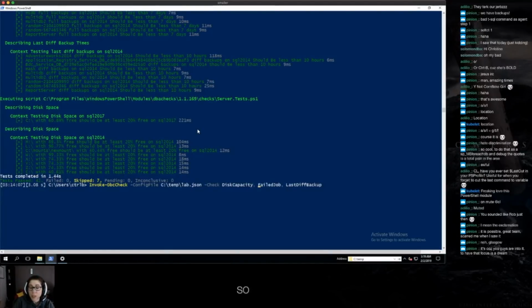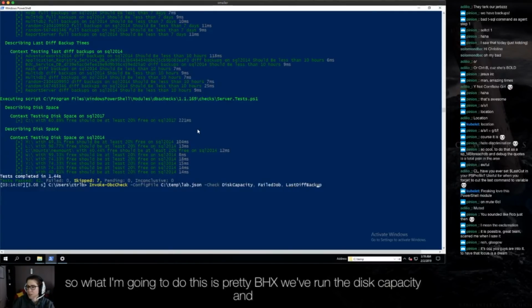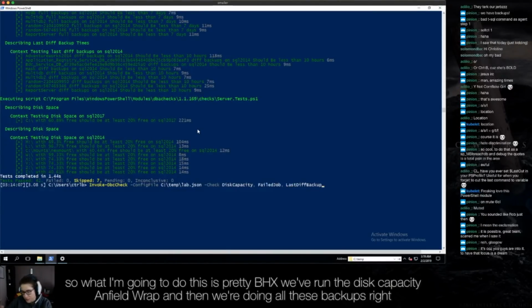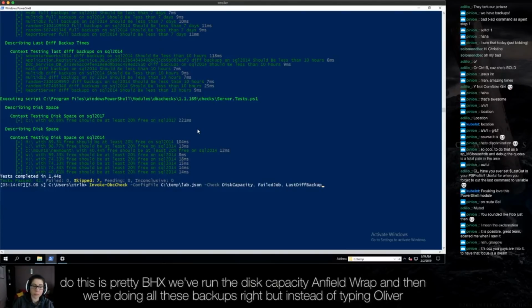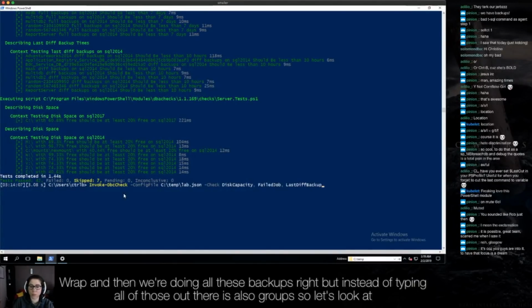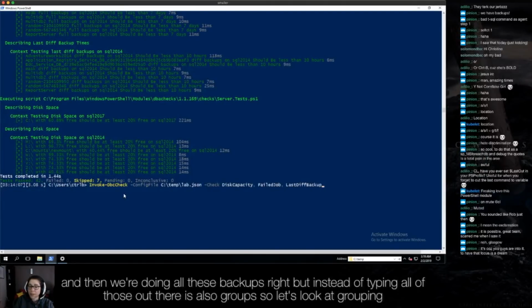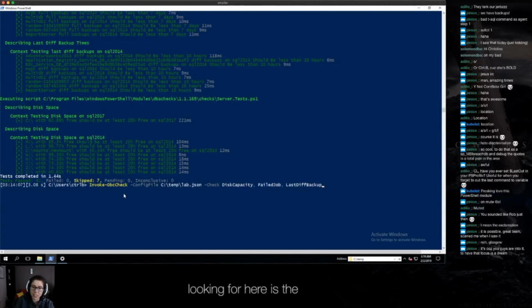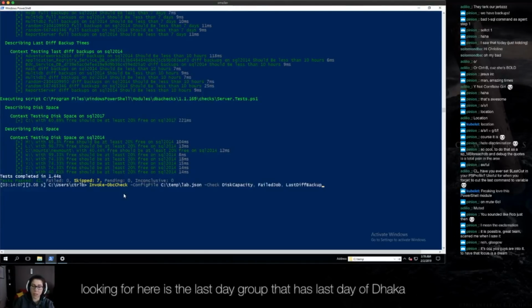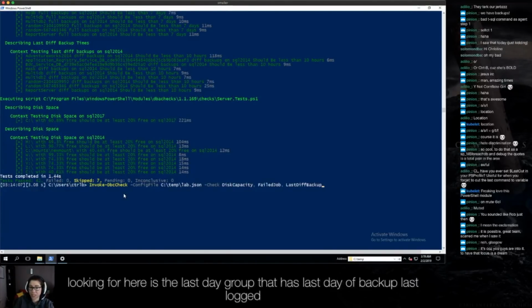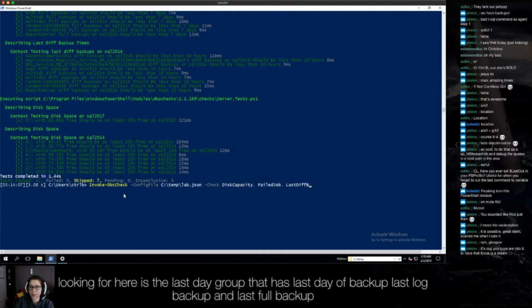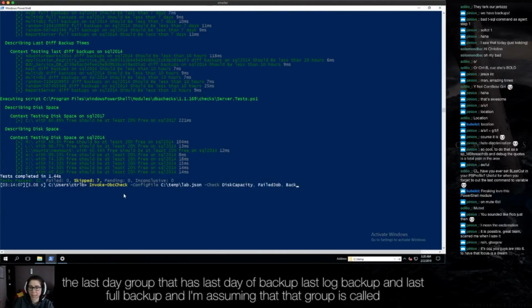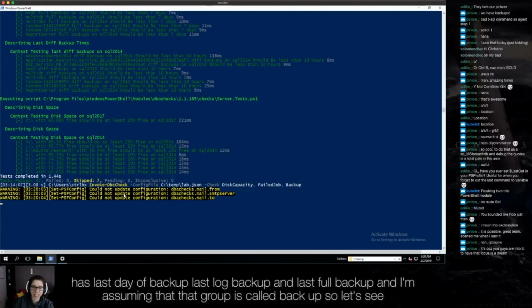so what I'm going to do, this is for dbachecks. We've run the disk capacity and failed job, and then we're doing all these backups, right? But instead of typing all of those out, there's also groups. So let's look at grouping. What I'm looking for here is a group that has last diff backup, last log backup, and last full backup. And I'm assuming that that group is called backup. So let's see if that's the case.